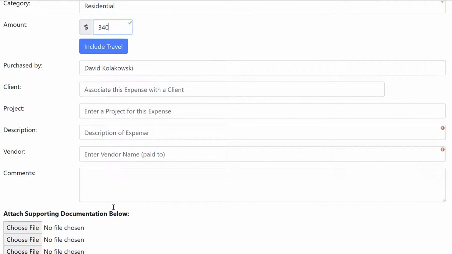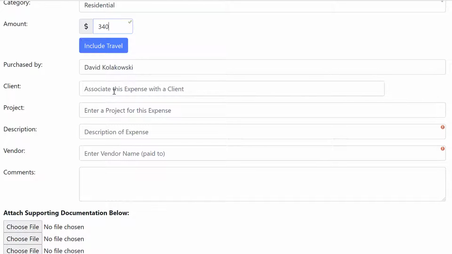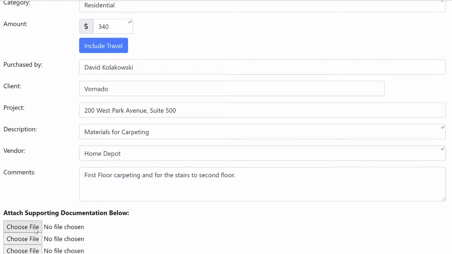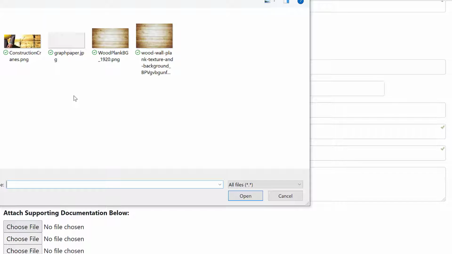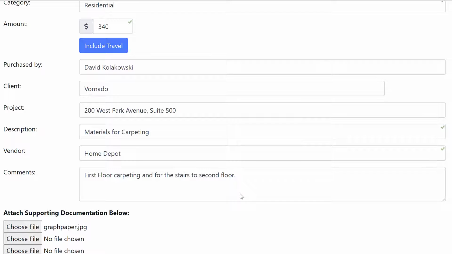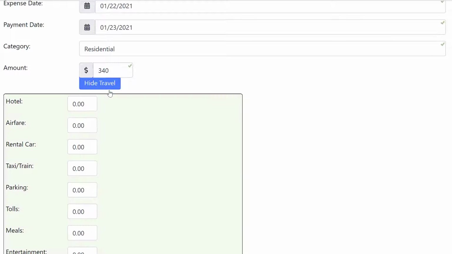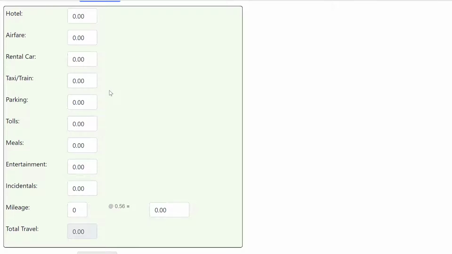Enter the dates, choose a category. IRS recommends separating expenses into residential or industrial, but you can use this category field for anything you want. Attach supporting documentation by uploading files from your computer or taking a picture with your smartphone. When you enter the cost amount, you have the option to include travel. Clicking on this button will display additional fields to track additional cost incurred relating to the expense. Remember to enter the miles driven so you have adequate records of the true cost of each expense.